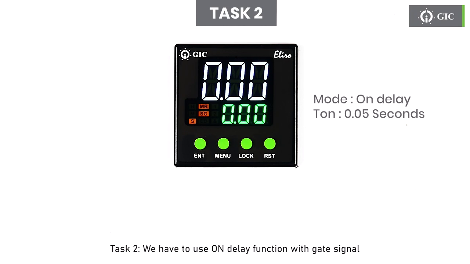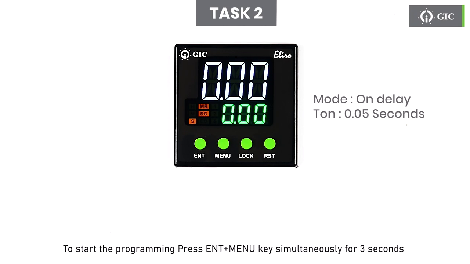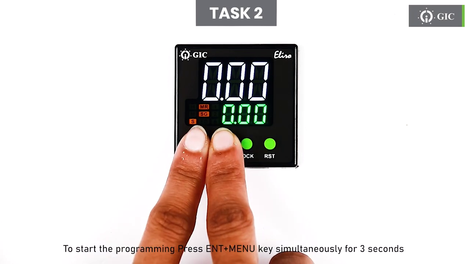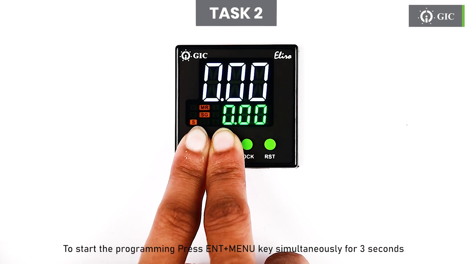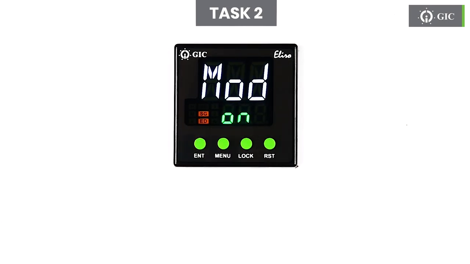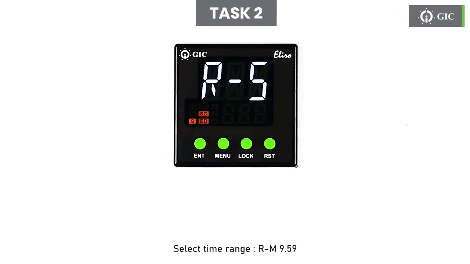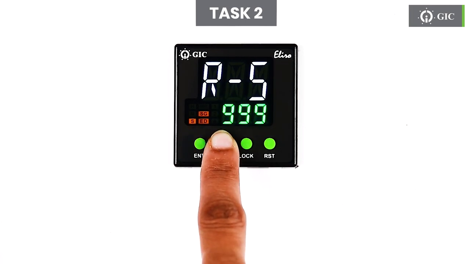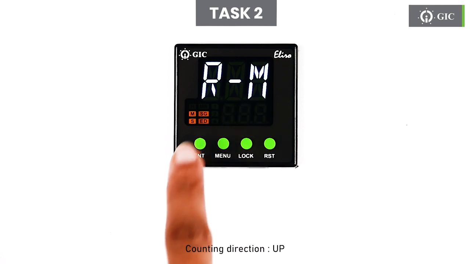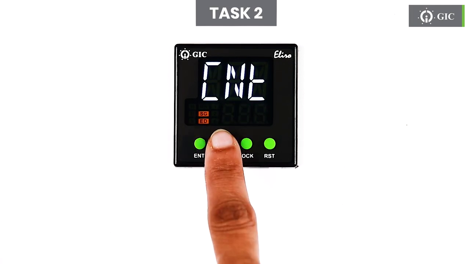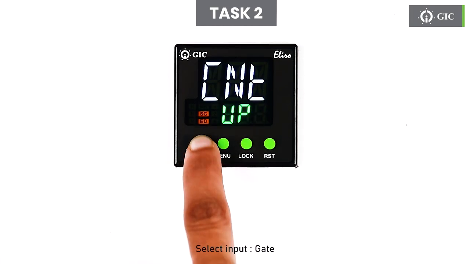Task 2. We have to use on delay function with gate signal. To start the programming, press Enter and menu key simultaneously for 3 seconds. Select operating mode, on. Select time range, RM 9.59. Counting direction, up. Select input, gate.